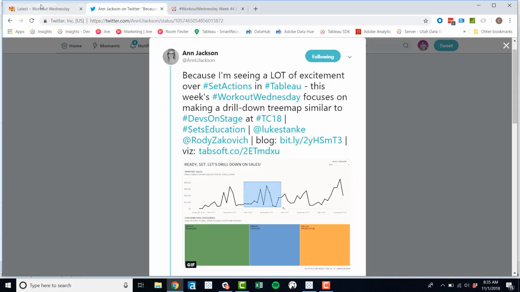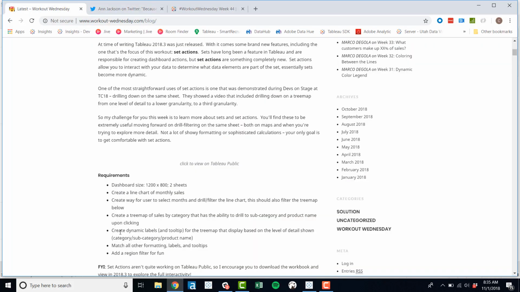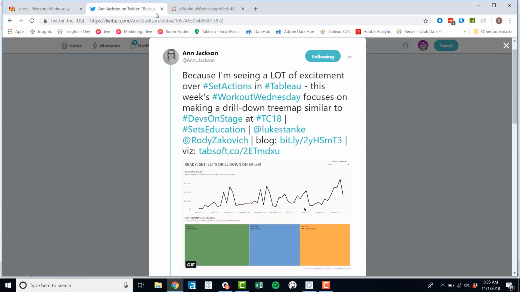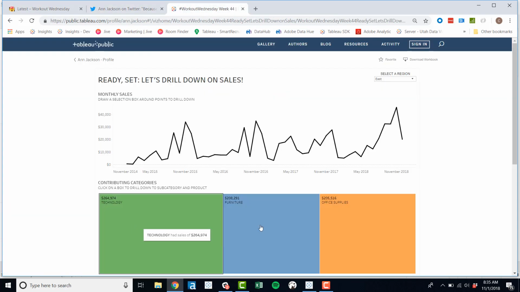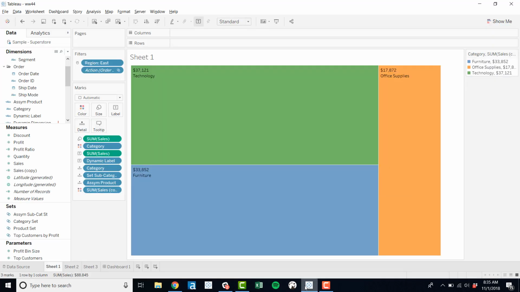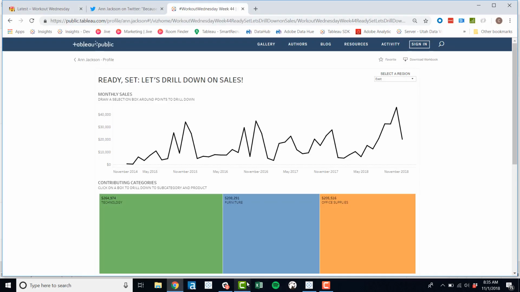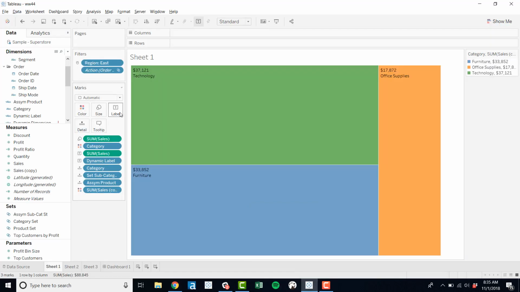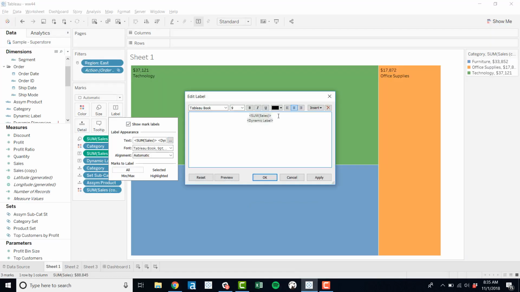So let's see what we ticked off. We have dynamic labels that display based on the level of detail shown. Great. The labels look to be pretty standard. In typical fashion, they are uppercase, so we can go and change that. Looks like the text is somewhat bolded, so let's go ahead and change that as well.